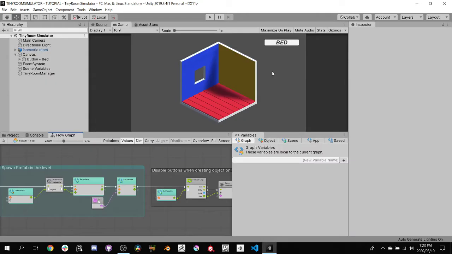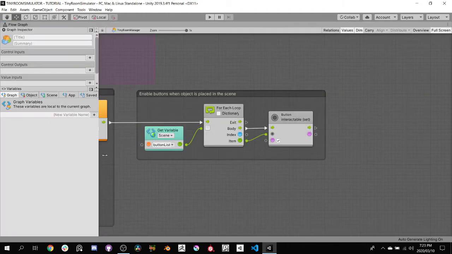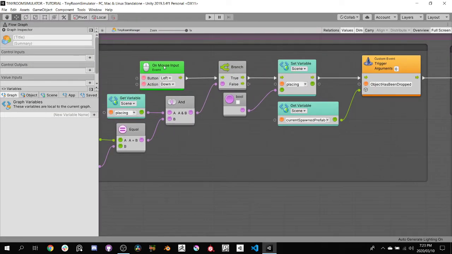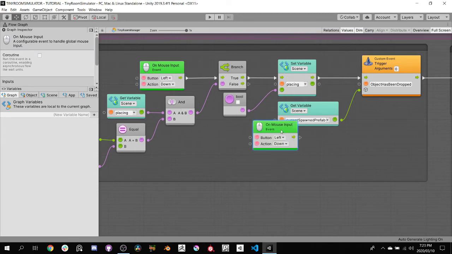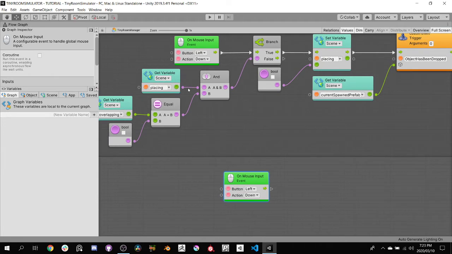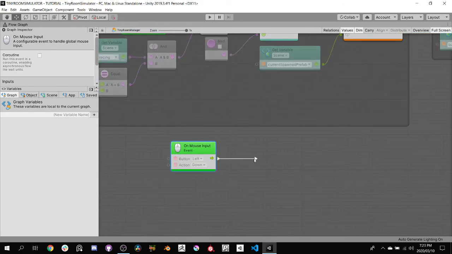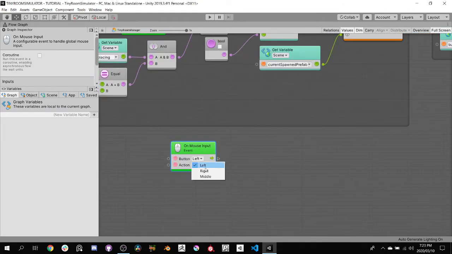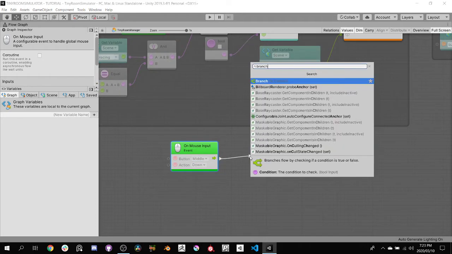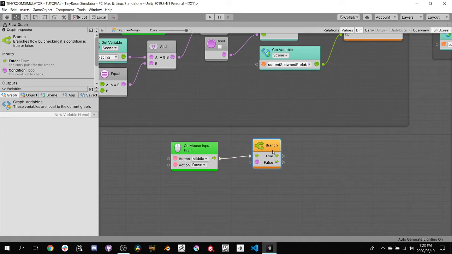Okay, so phase 2 is how to delete this object as we created it. So we're going to go back to our room manager. This is where we're doing all this stuff here. So I'm just going to copy this on mouse input, paste it down here, and I'm going to just change it from left click to middle mouse button. So when I click the middle mouse button, I want to be able to delete an object. But first I need to see if there's an object to delete or if I'm placing an object.